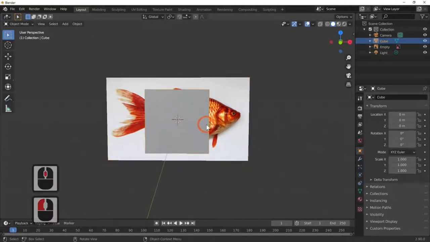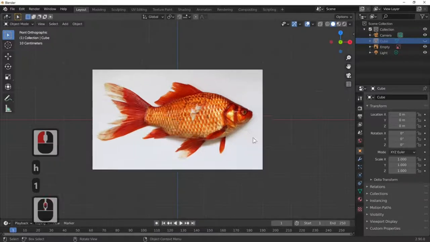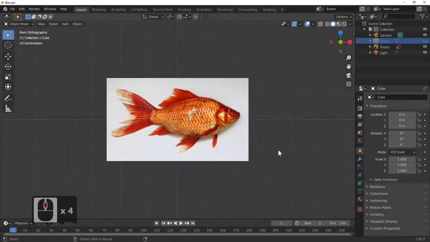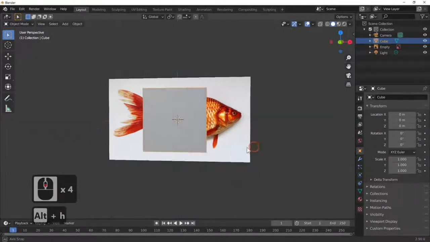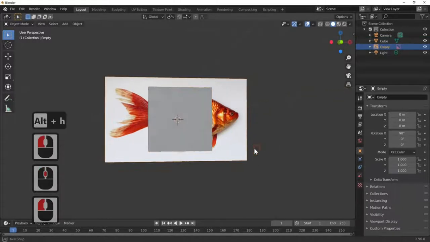but if I actually just hide the cube for a second by pressing the H key, look from the front, I'll zoom in a bit. You could even copy it off the screen if you wished. This is a free to use image, but I'd suggest that you actually download the high resolution image because it'll look better on your fish. Alt H unhides everything.